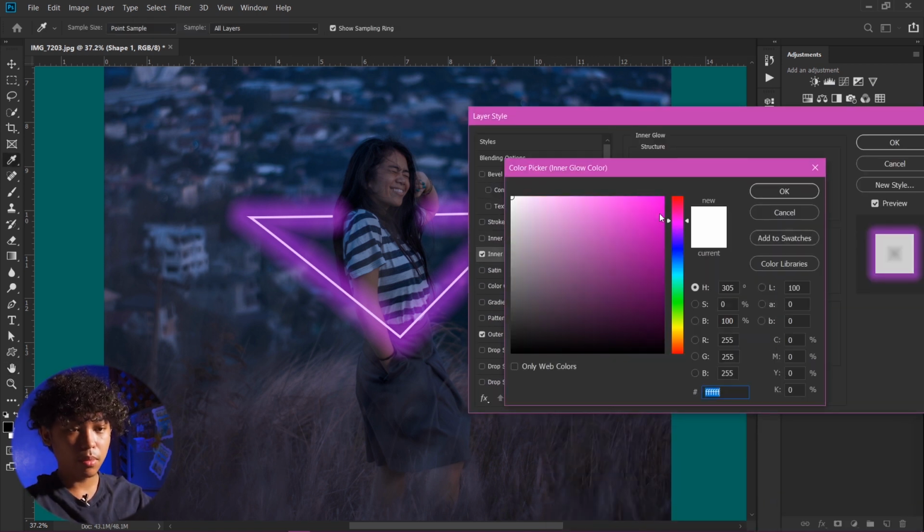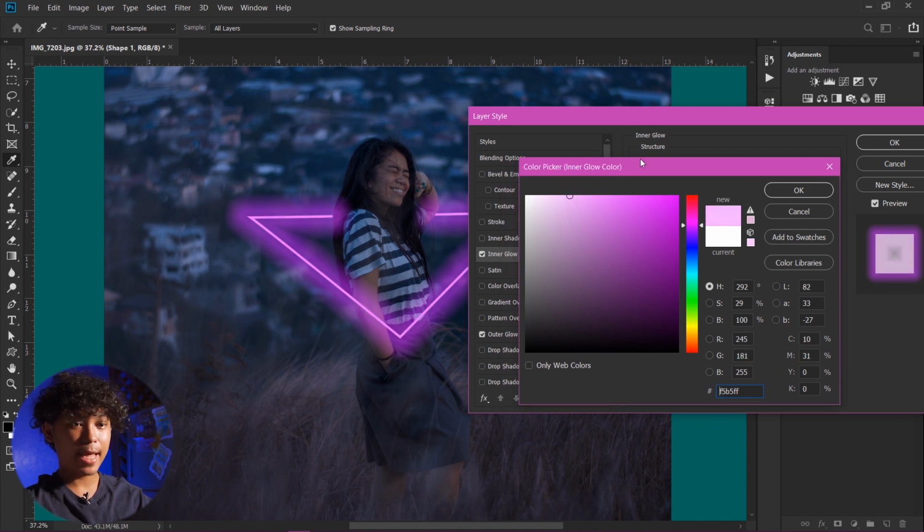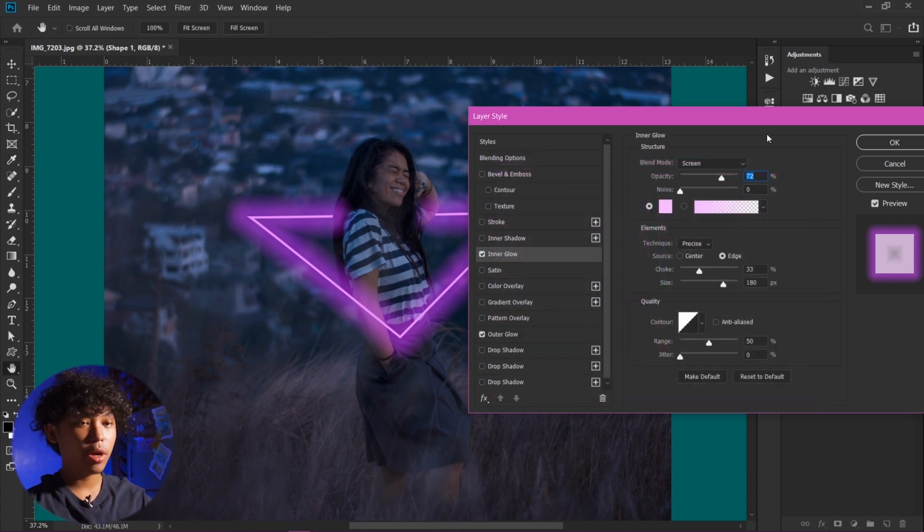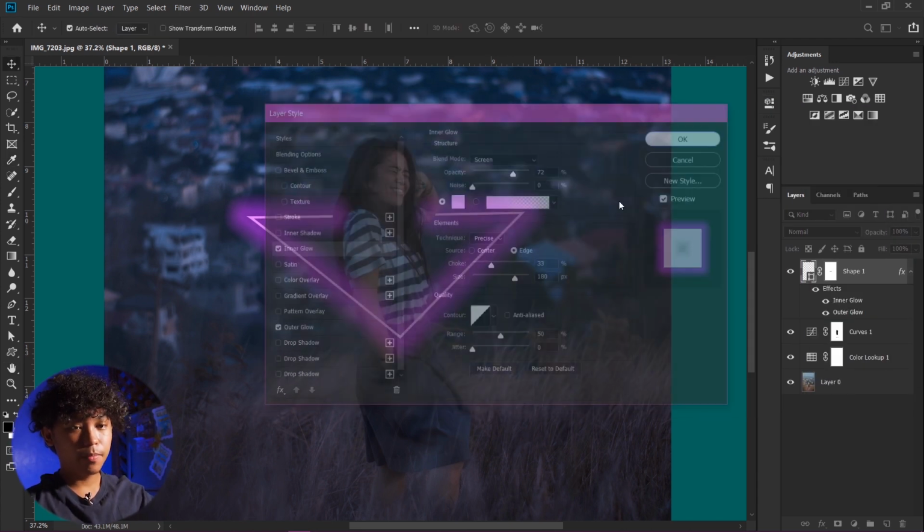I mean purple. Maybe a lighter color, or more on white, yep, like that maybe. Okay, it's okay, and press OK. So yeah, this is the neon light effect.